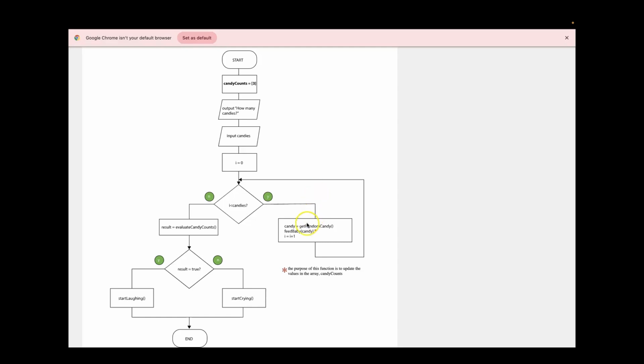In the game loop, we're going to call a function and get a random candy, and then we're going to feed that candy to the baby by calling another function. Then we're going to increment the loop. When the loop is finished, we're going to evaluate the candy counts. Remember, if the number of red candies is greater than all the other candies combined, then the baby will start laughing. Otherwise, the baby will start crying.